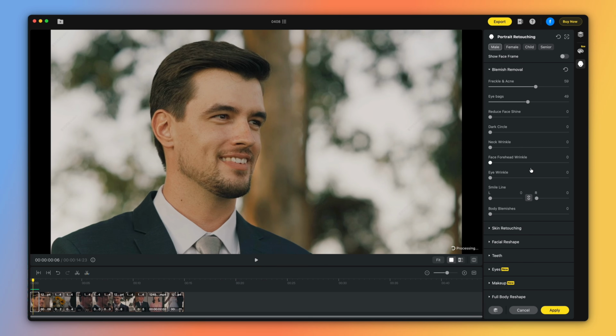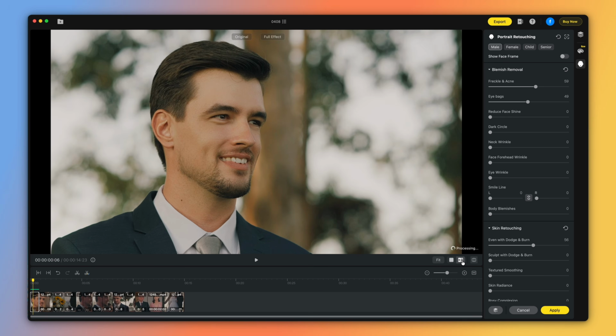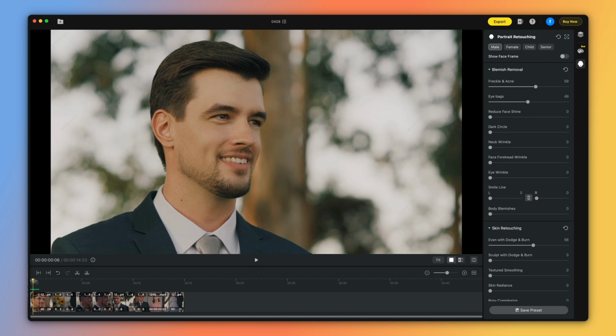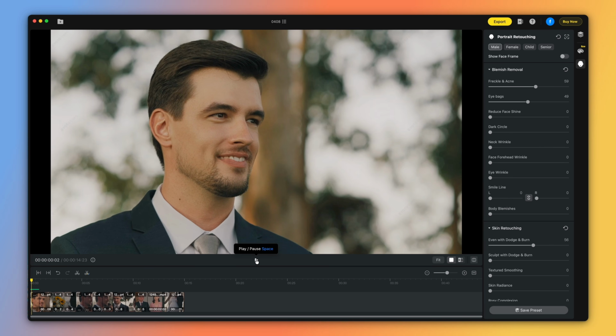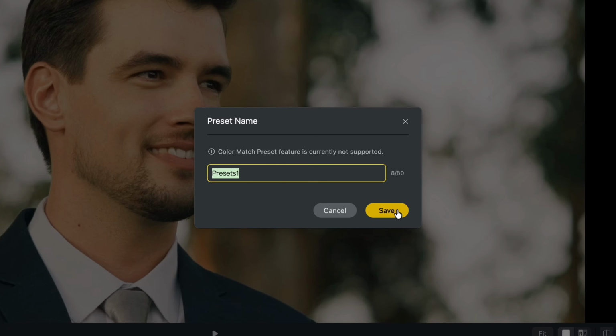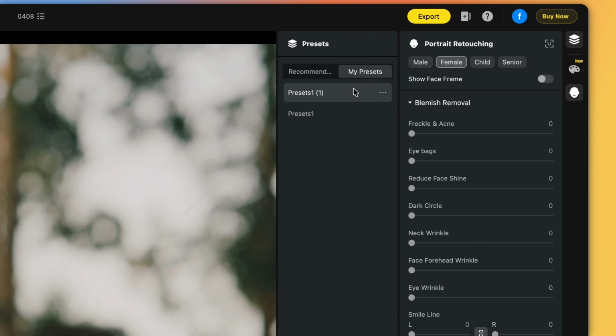When the settings are ready, we click Apply Effects. Evoto starts processing the clip and renders the selected adjustments. Once processing is complete, we go back to the timeline and review the updated footage. You can save the current effect settings as a preset, allowing the parameters to be stored in the My Presets panel for quick use later.